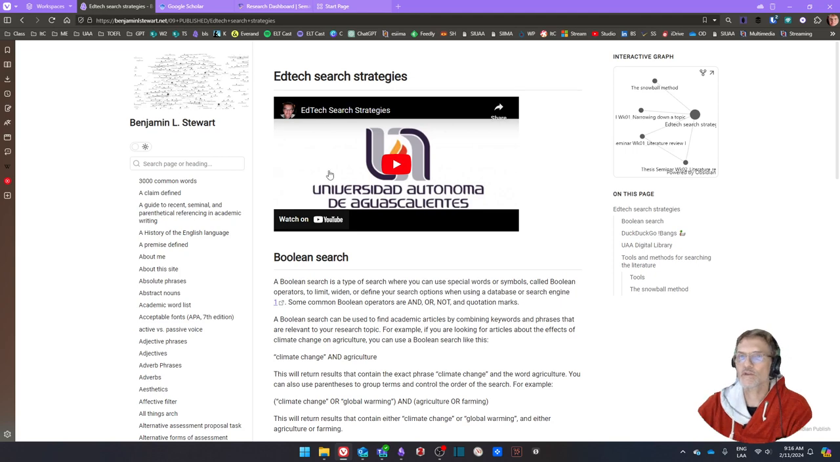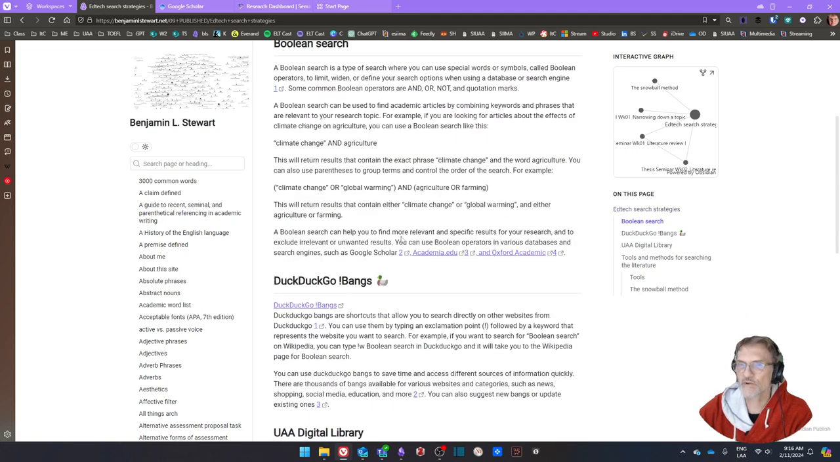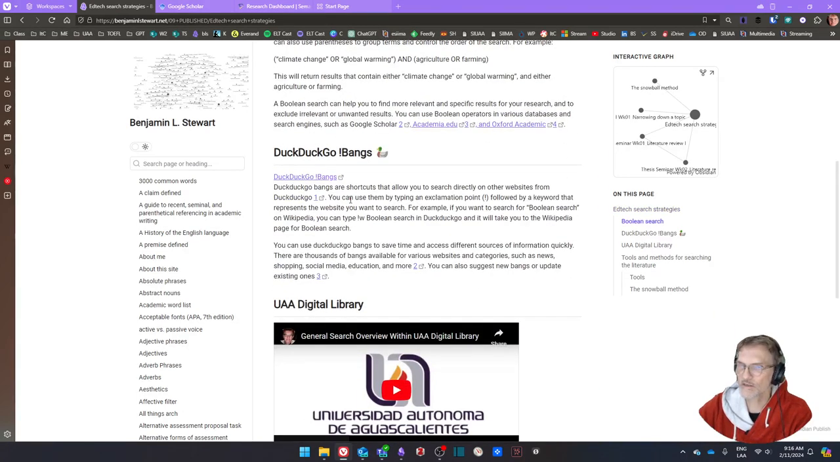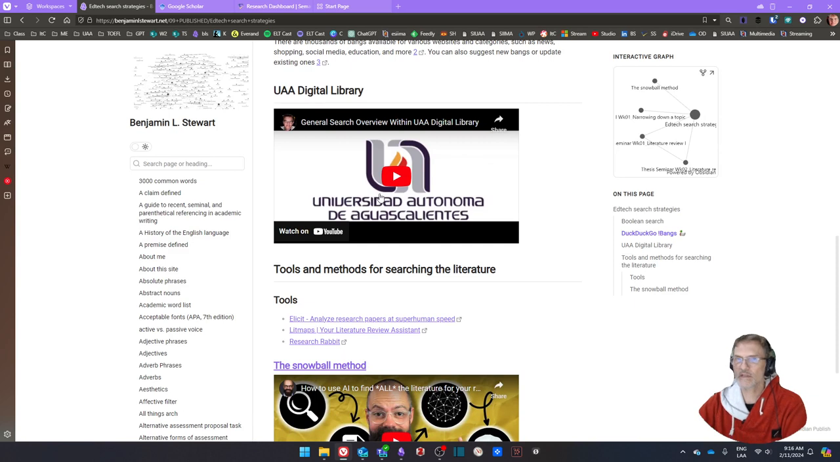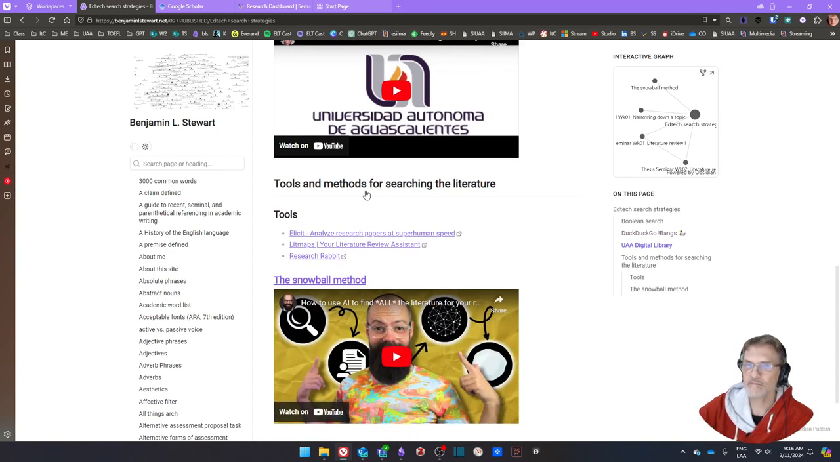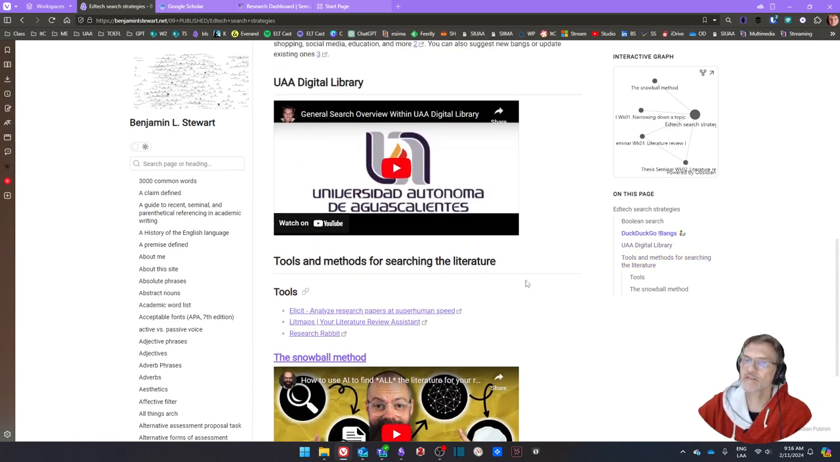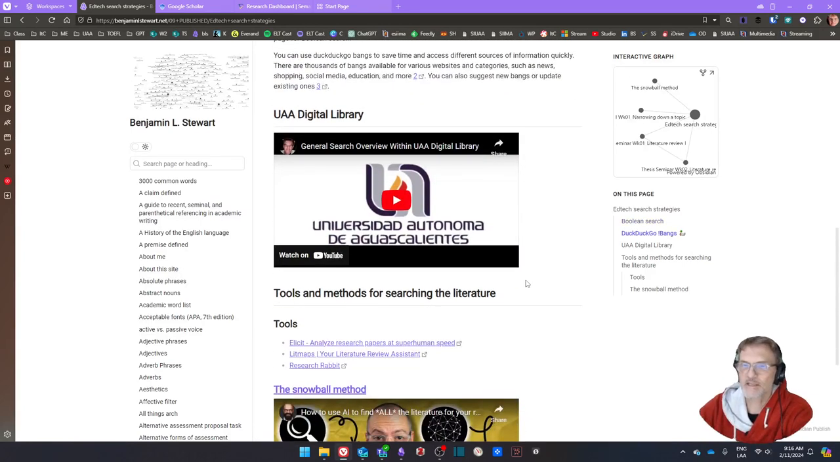I also have a page called EdTech Search Strategies. And if you scroll down just below where I explain how to use a Boolean search, how to use DuckDuckGo bangs, even how to use the digital library, for those of you who are attending the university, I have additional tools that might help you that incorporate AI or generative AI. So I list those here, and I also list a method that you might explore. I'm not going to get into all of these, and this is just the tip of the iceberg in terms of the tools that you might use to find some of these articles.